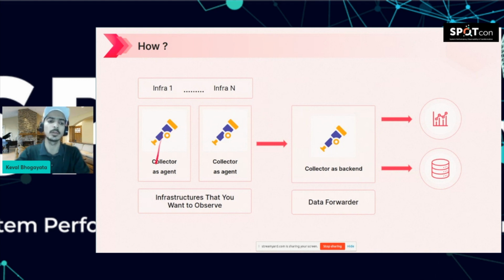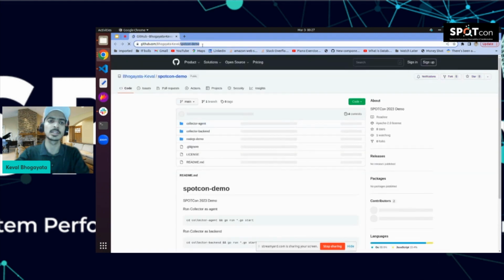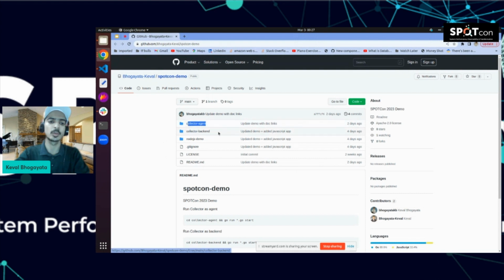In the demo, what I will do is run the OpenTelemetry collector in my system itself, and I'll treat my system as the backend as well. So here is the demo link. Even after the presentation, you can go to this GitHub repo link, and you can see that there are 2 particular components over here: the collector agent and the collector backend. The first one is the OpenTelemetry collector, where I have made the configurations so that it can work as an agent. And in the second portion, I have created the configurations to work as a backend.